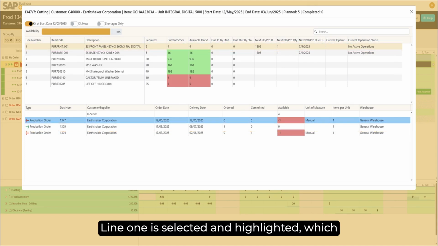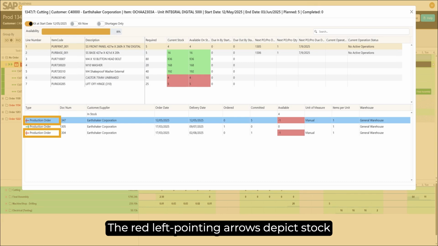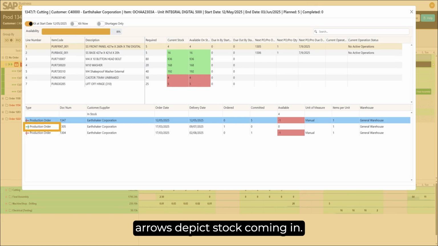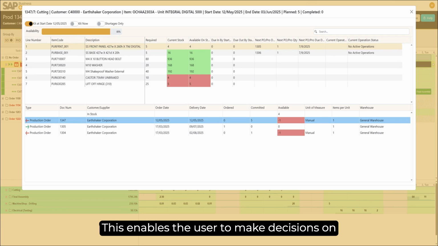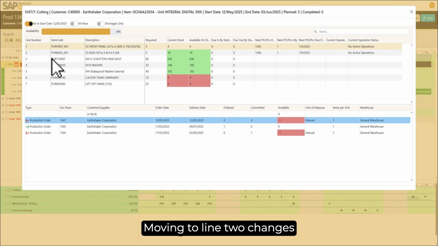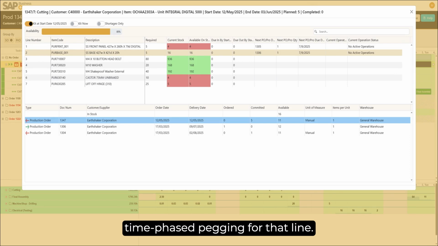Line 1 is selected and highlighted, which means that the bottom display is active and shows the justification for that line. The bottom display always starts with the current stock and then shows all planned stock movements in a time-phased manner. The red left-pointing arrows depict stock going out, and the green right-pointing arrows depict stock coming in. This enables the user to make decisions on priorities whilst in the planning process. Moving to line 2 changes the bottom display to the time-phased pegging for that line.